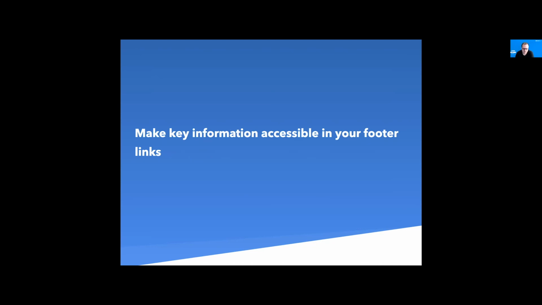Make key information accessible in your footer as well. So your privacy policy, your terms and conditions, your returns, your delivery policies, all that, make sure that that's available.